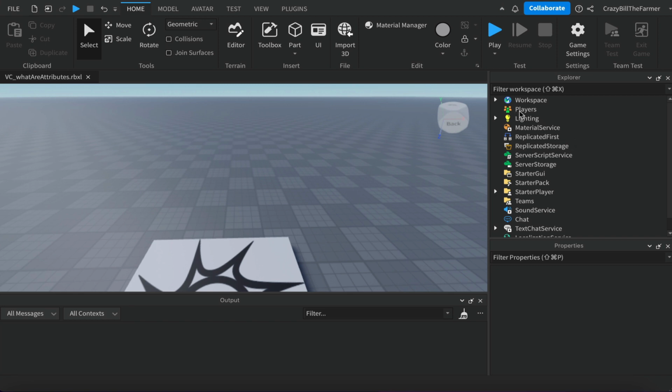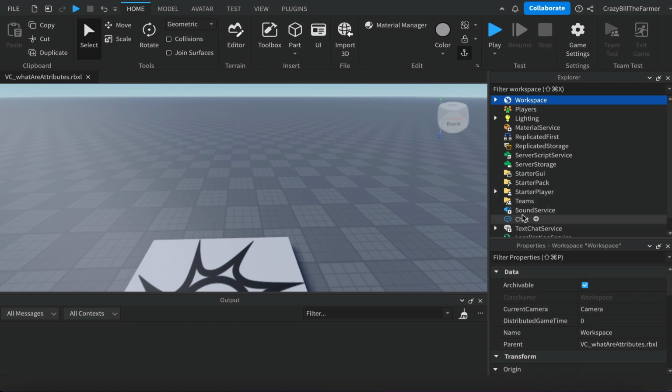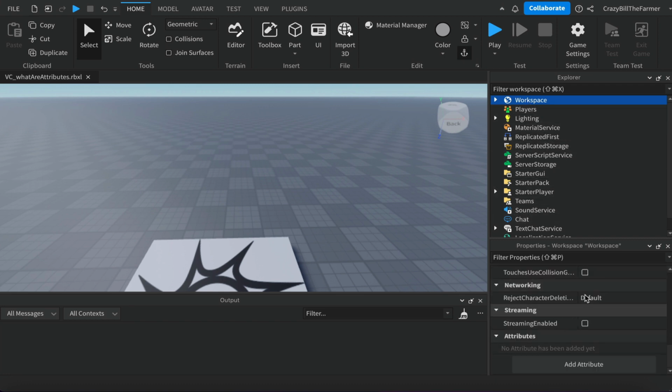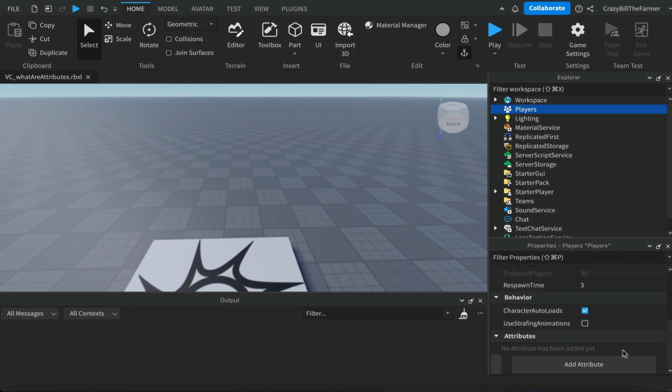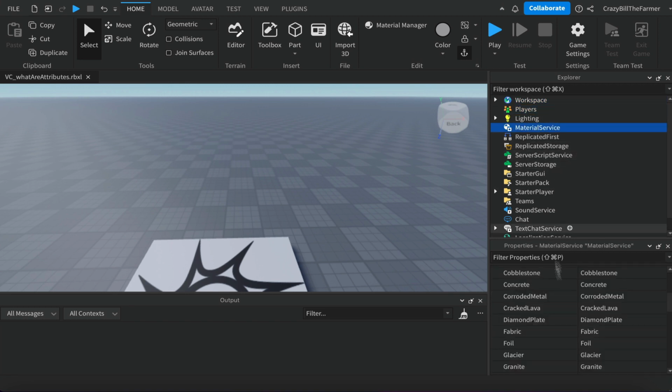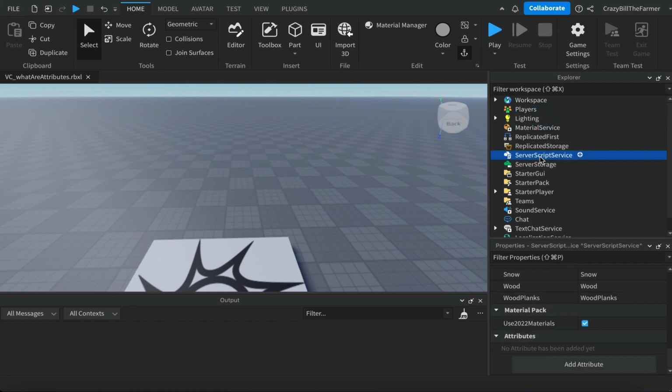Alright, so let's start. If you click on any object pretty much in Roblox Studio and you scroll right down to the bottom of the properties list, you'll notice we have this attribute section with add attribute down the bottom. You can come down to Players, MaterialService, or any object in the game, and it'll have this attribute section. So what is it?